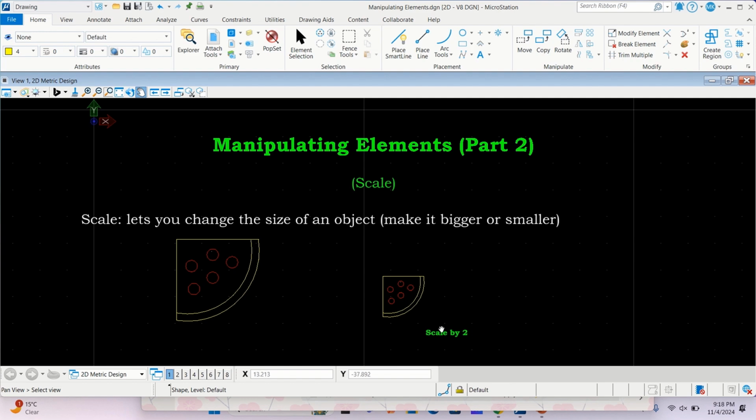Let's say we want to make this pizza slice bigger and want to scale it by 2. We can use the techniques we learned in the last video to select multiple elements. I'll use the one where we select the tool and then select the elements. Click on the Scale tool located in your Home ribbon toolbar under the Manipulate section.